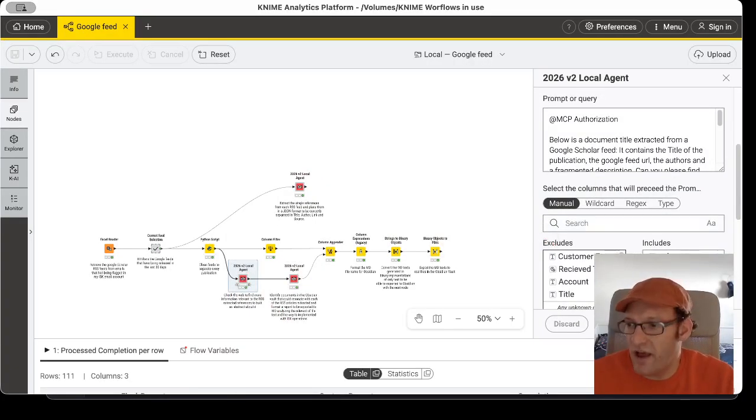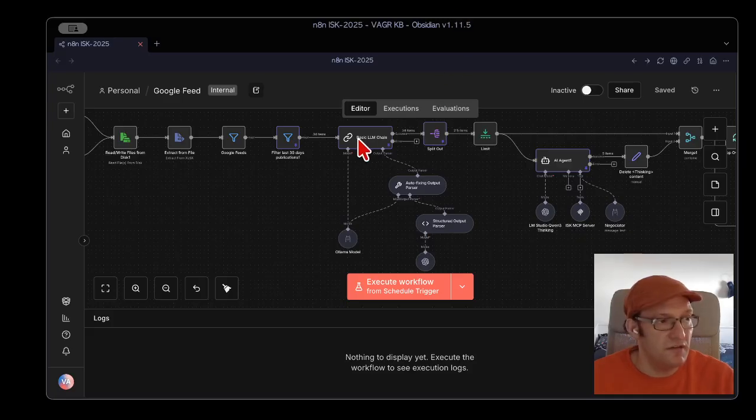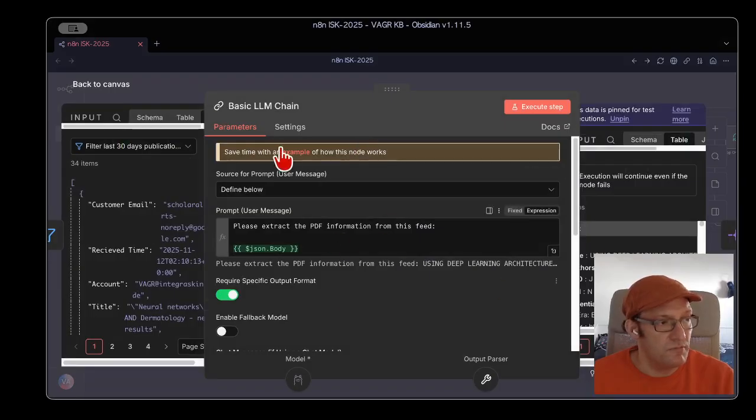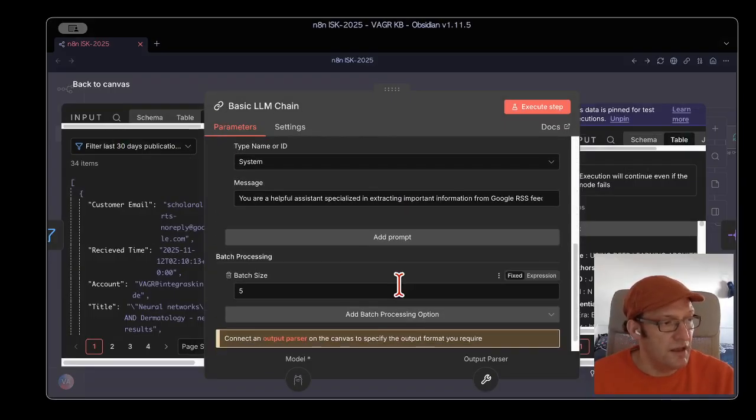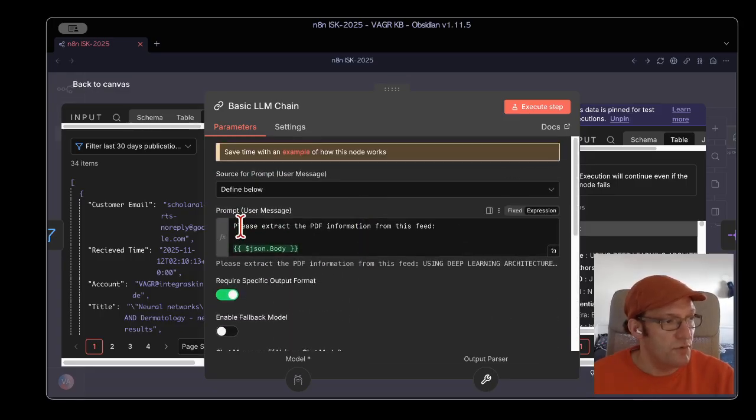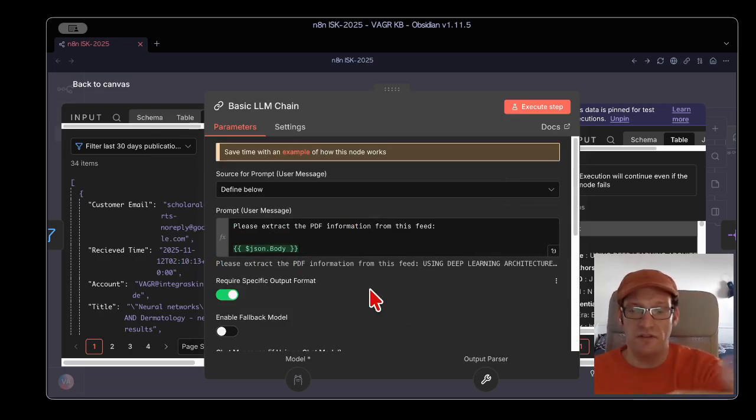Whereas in n8n, you already have this capability built in, where you can put the system prompt, the system message. You can put the prompt, and using the JSON, you can introduce the fragments of the feeds or the publications that you want the LLM to look at.